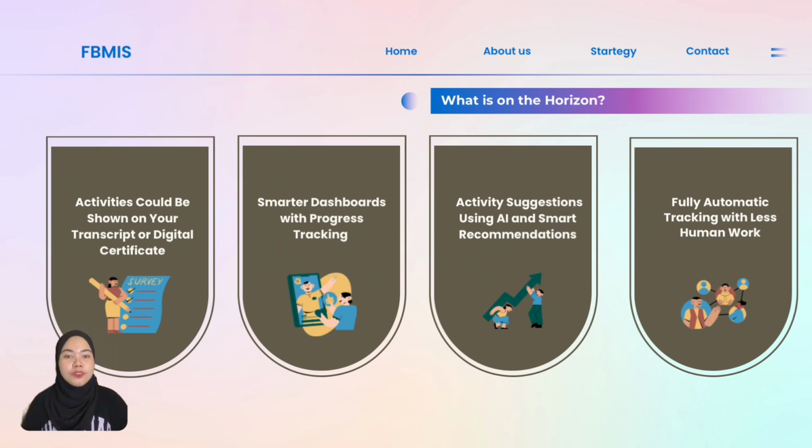Third is activity suggestion using AI and smart recommendation. In the future, SAIS could use artificial intelligence to suggest events that match your interests. It can look at what you have joined before and what your goals are. Then it gives you suggestions, just like Netflix recommends shows or Spotify recommends songs.